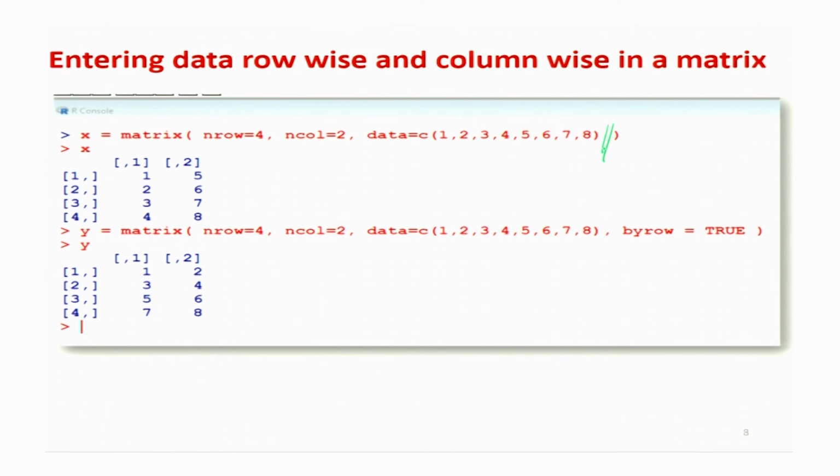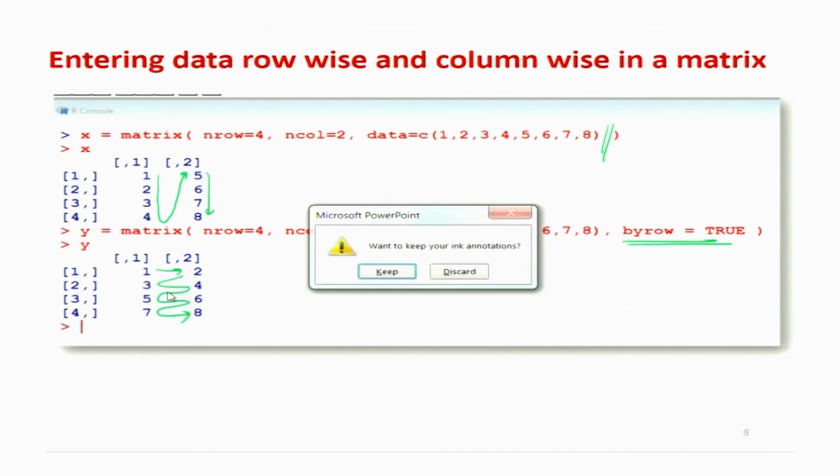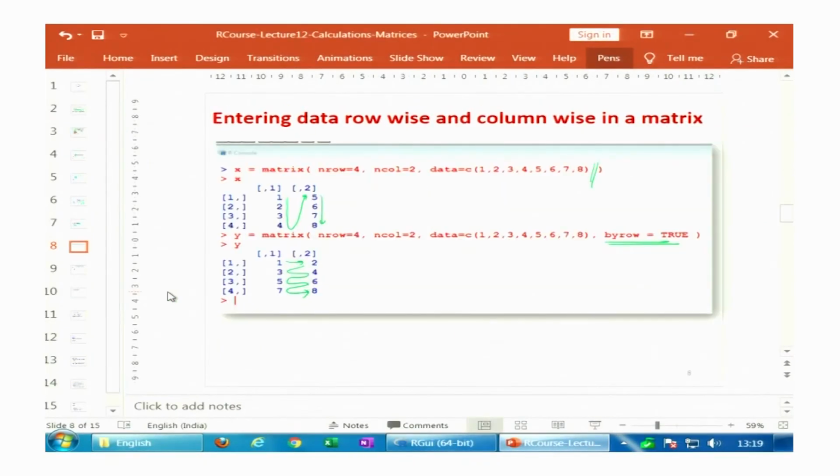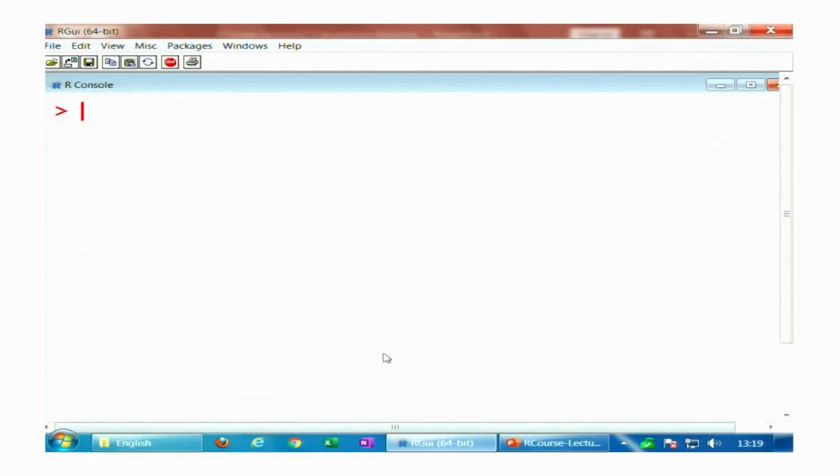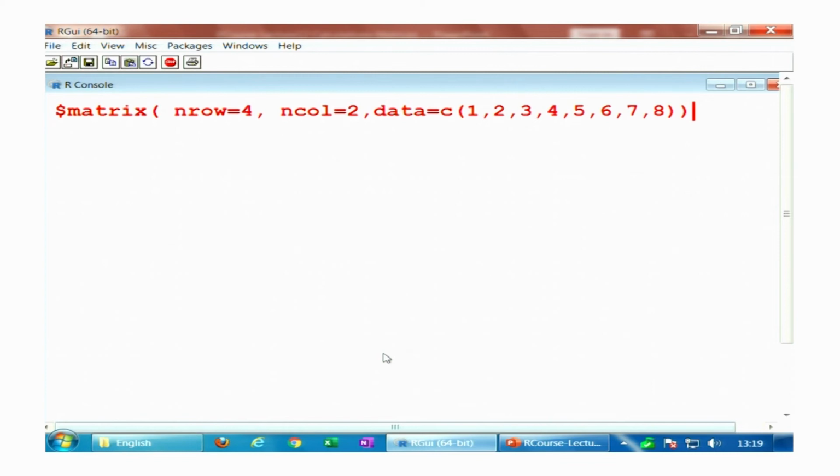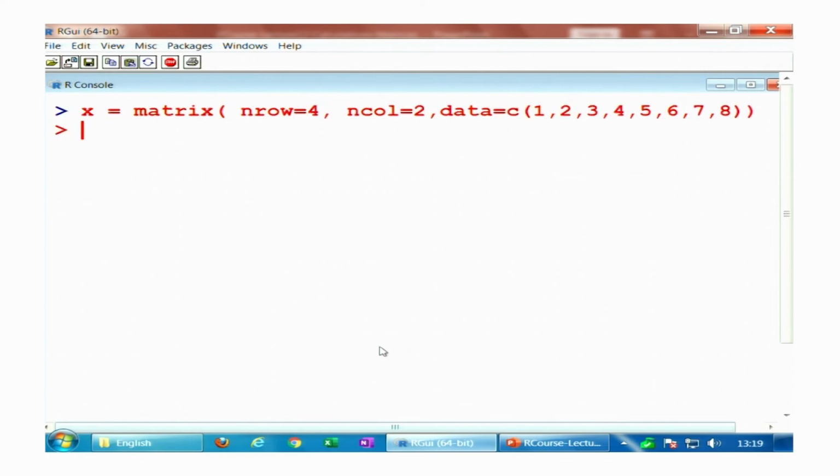And if you see the screenshot here, when there is no option by row equal to true or false, you are not writing anything, then the data is like this, column wise. And when you write by row is equal to true, then the data is row wise like this. So let me show you these operations on the R console also, so that you get more confident.